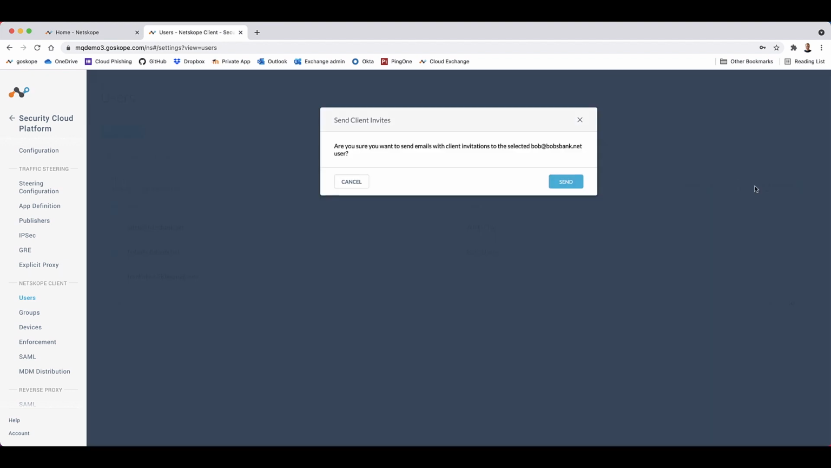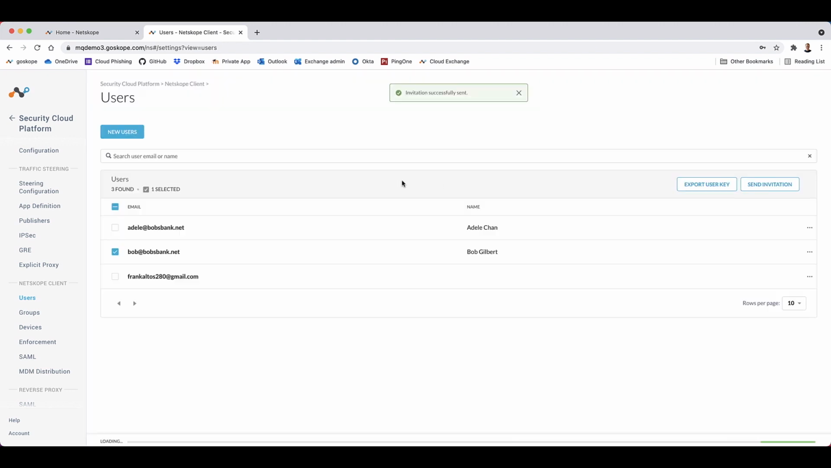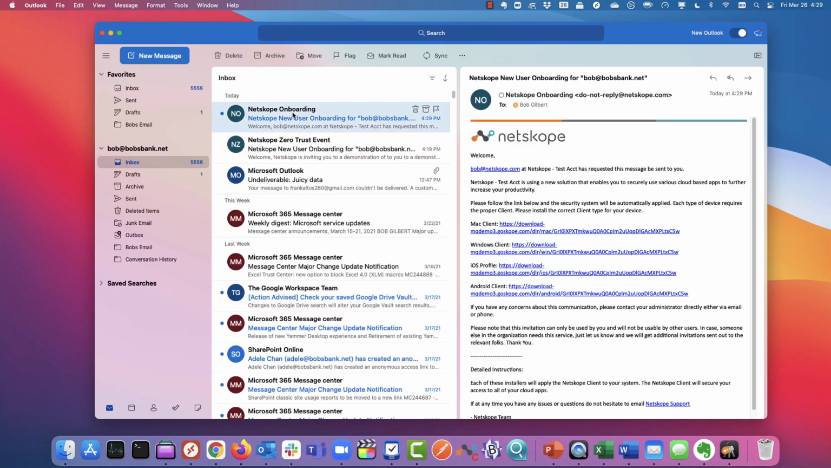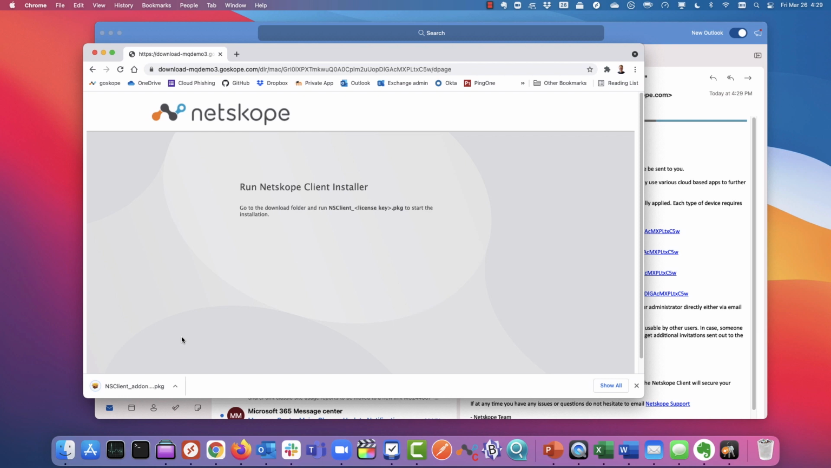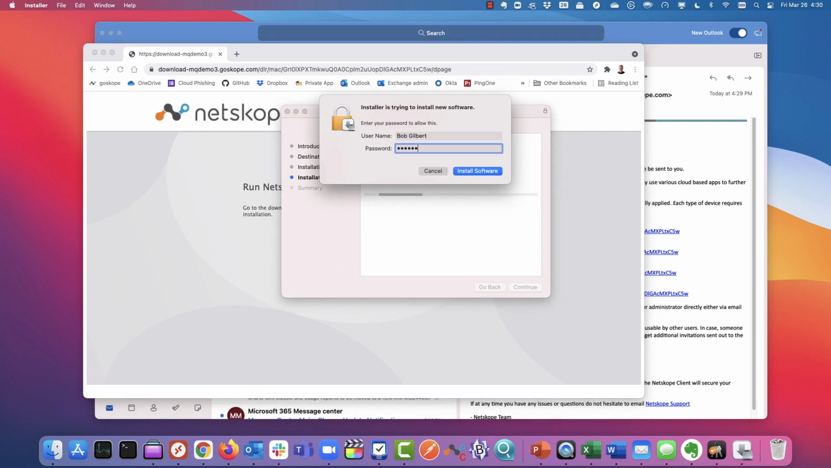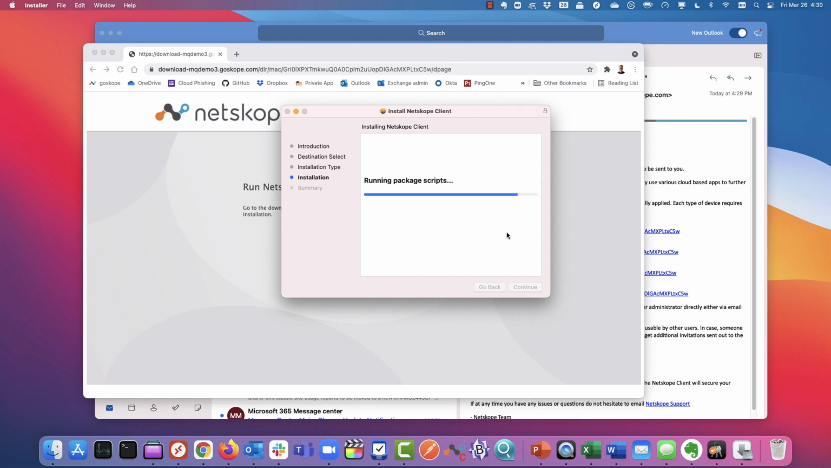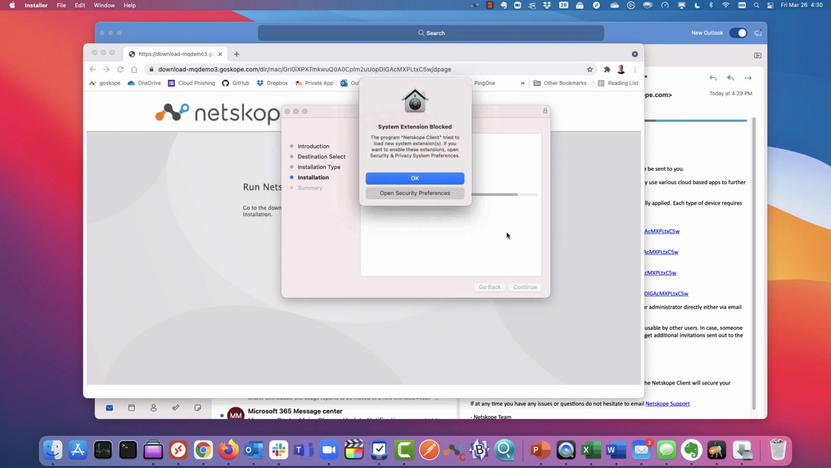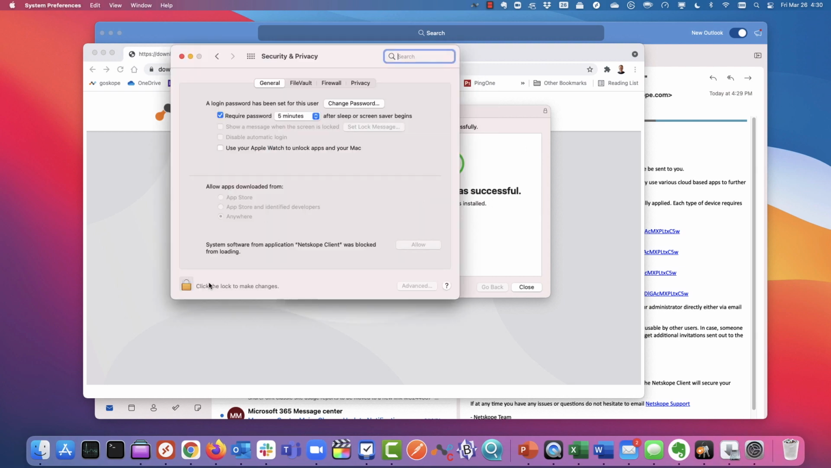I can add a new user by simply adding their email address or send an invite to a user already registered. The user gets an email with instructions to download the client, and they are guided through a simple and quick installation. The client package also includes the installation of certificates, so SSL and TLS decryption can take place. After granting access to Netskope on my Mac, the client is installed.